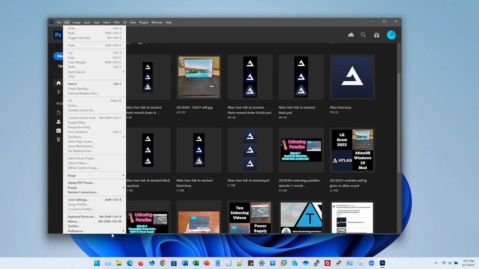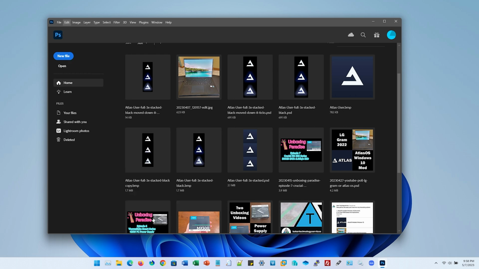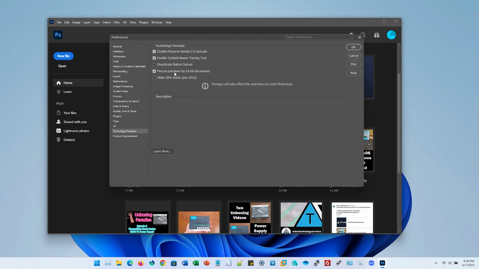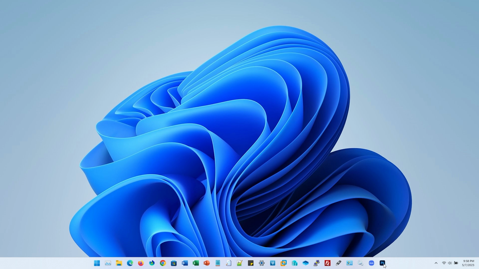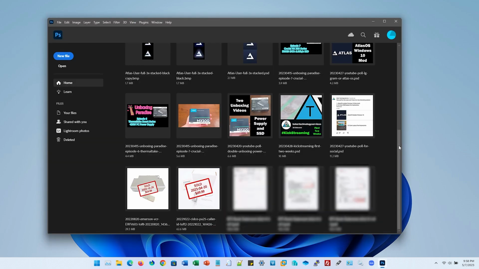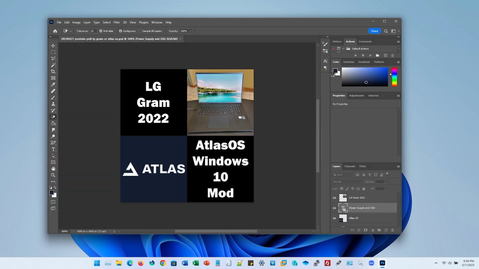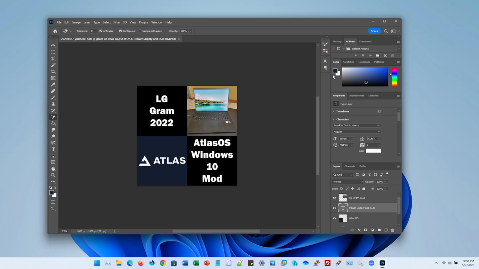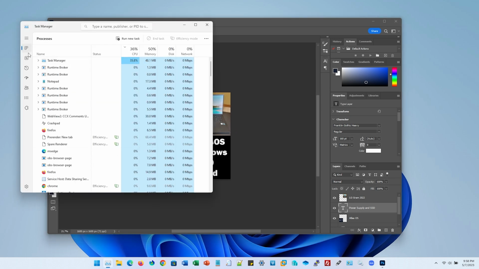Go back into your Edit menu, Preferences, and this time you're looking for Technology Preview. Under here is Older GPU Mode Pre-2016. Check that and click OK and restart Photoshop. Let's see what happens. Open an image. And it's working. Great. It's a little choppy because I'm recording video, but you get the idea.